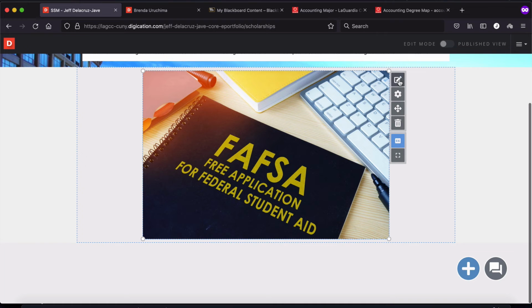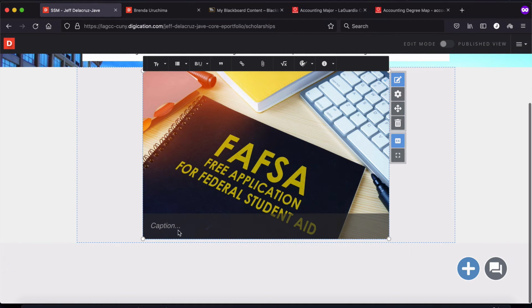Then you're going to click the blue plus, click the pen icon over here at the top, and click edit caption. And then here you're going to type, "I choose this scholarship because..." and then you start discussing, making your reflection. Why do you choose this scholarship? It has to be at least 4 sentences. One more time, at least 4 sentences, but try to write more than that.